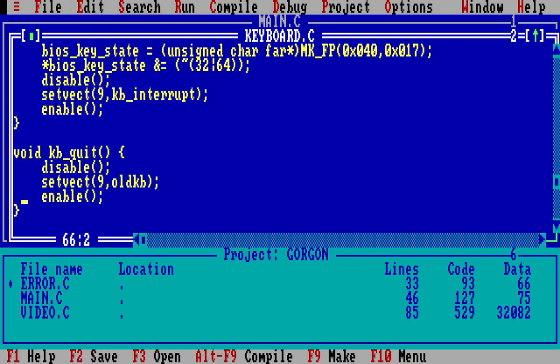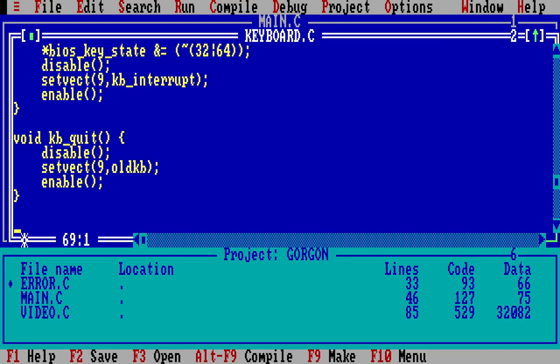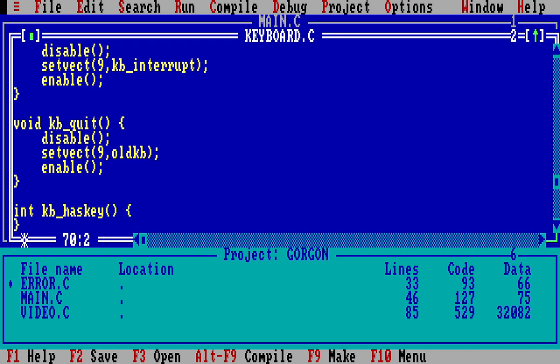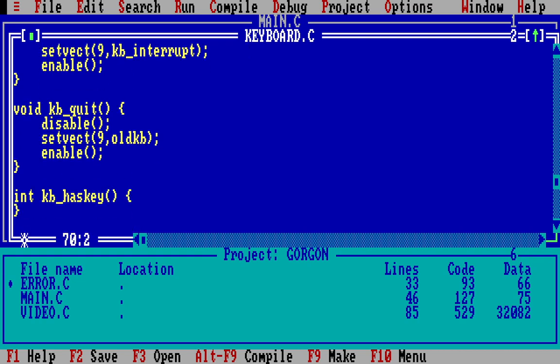Now I do need one more function. I need an int kb has key. And what this is going to do is we're going to say return kb.tail equals kb.head.